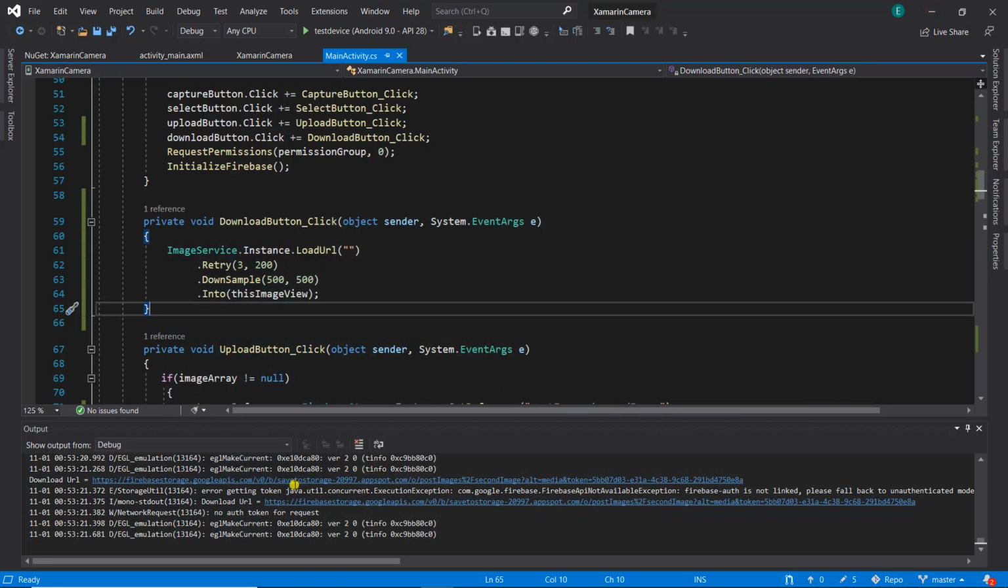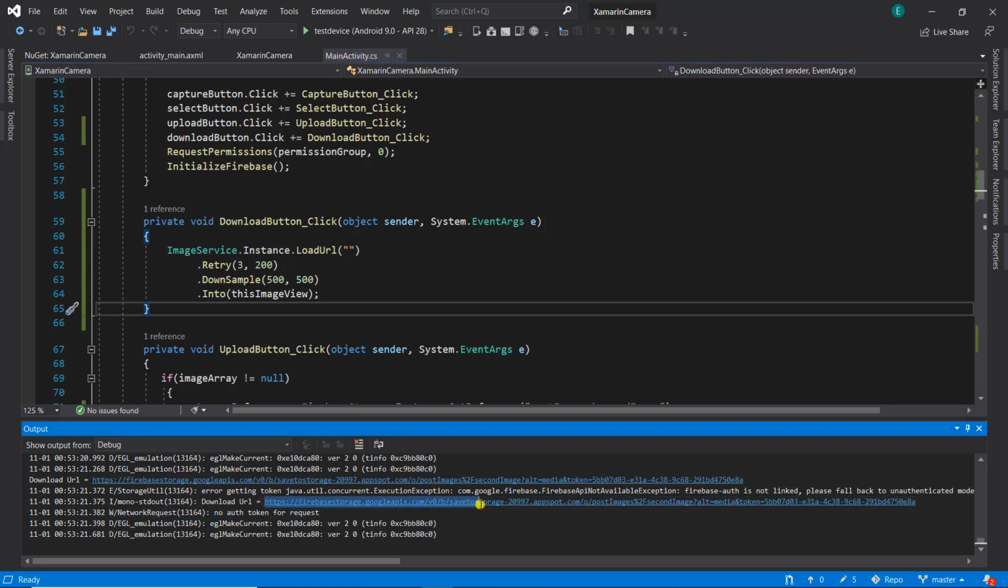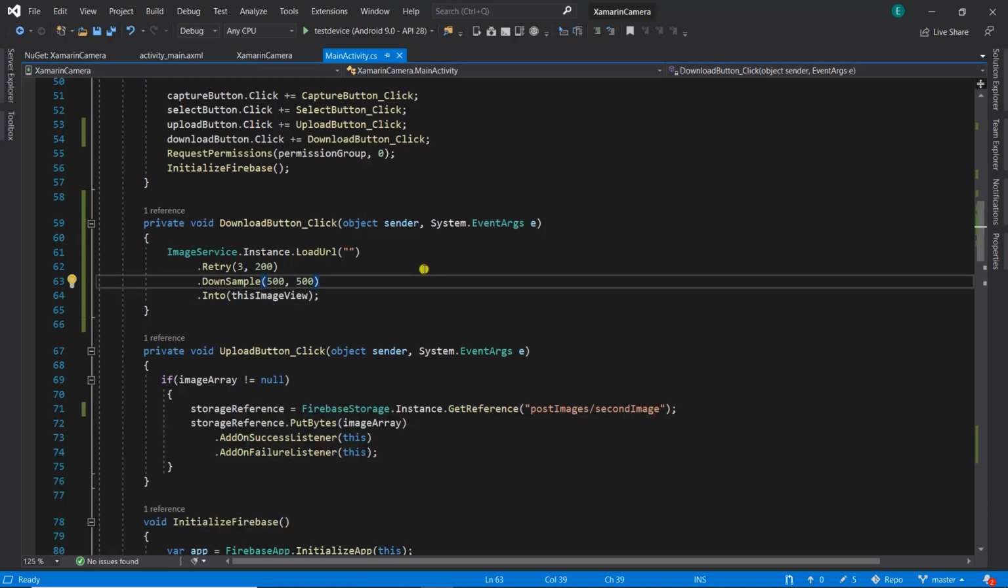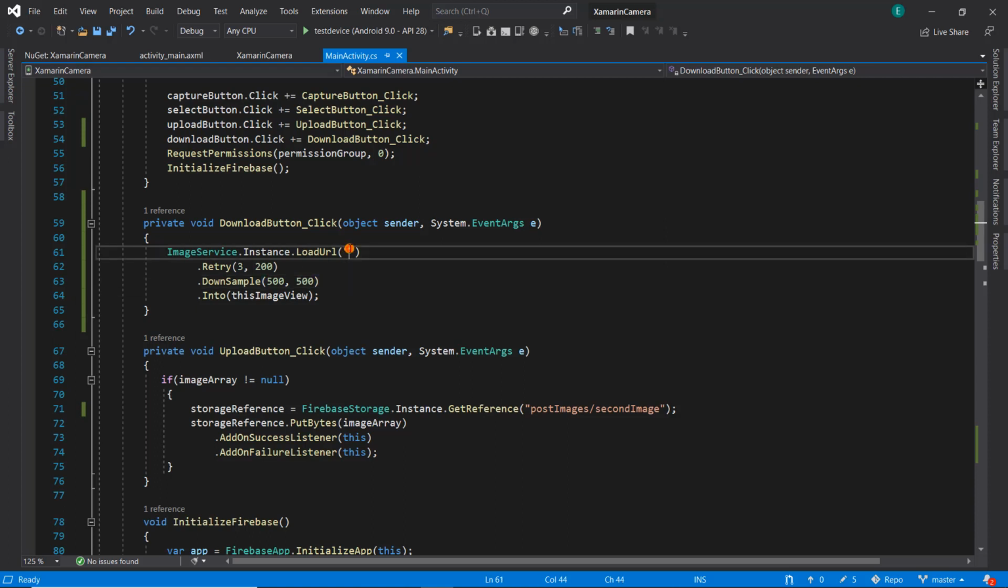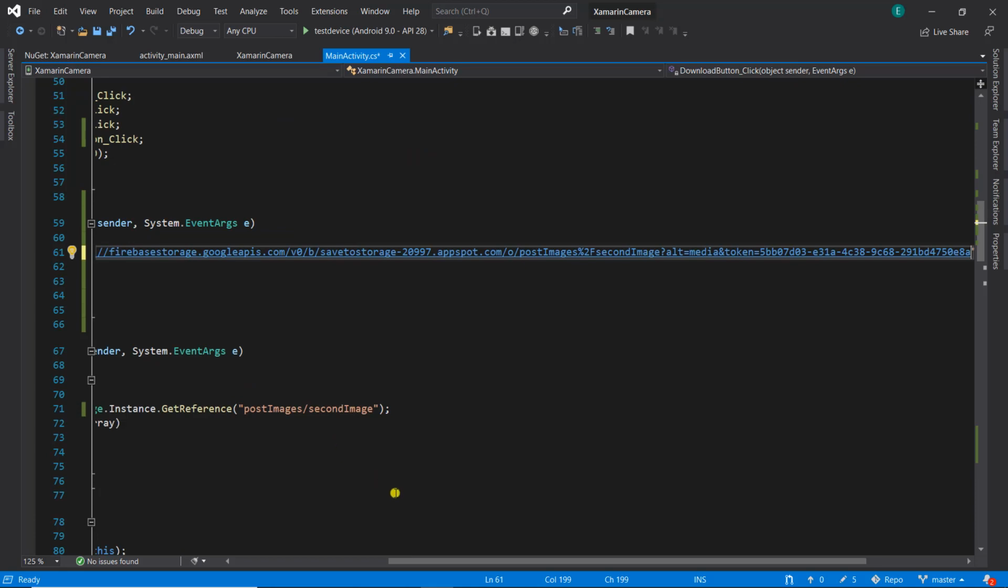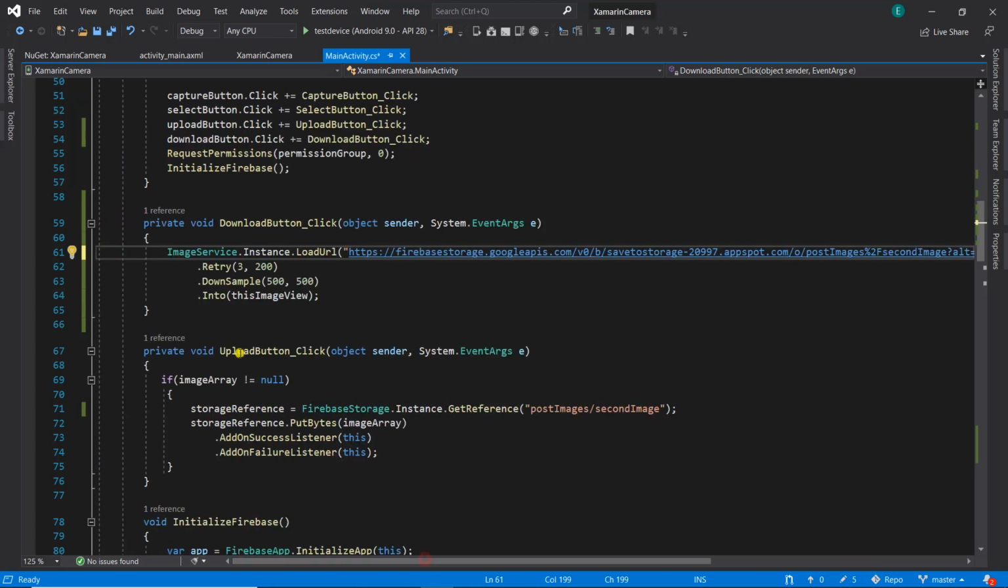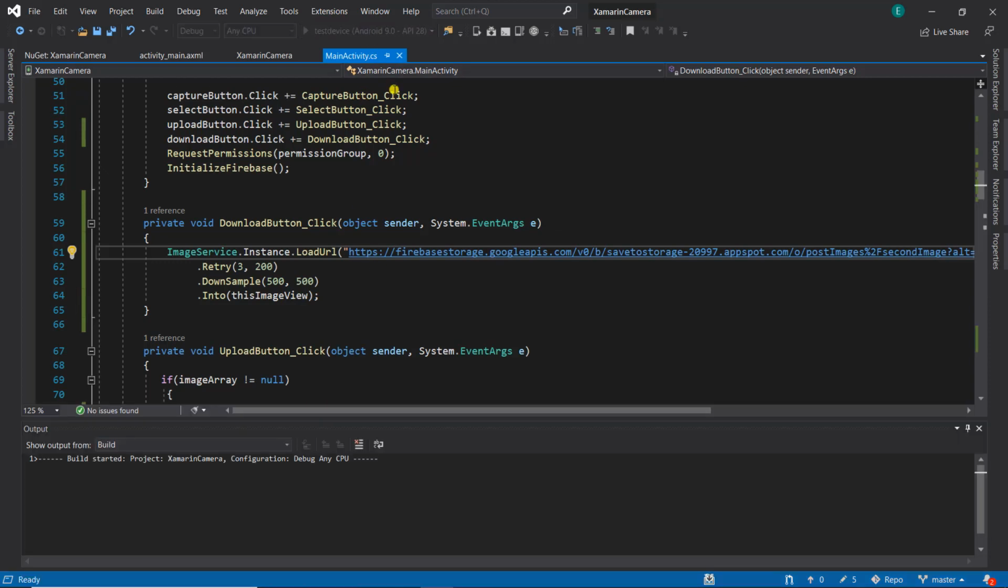So I'm going to return to our app, and this is the download URL. I'm going to go ahead and copy this. Okay, so what I want to do is to go ahead and paste the download URL here. What I intend to happen is that when I click on the download button, it will go ahead and retrieve this image back into our app. So let's go ahead and test that pretty quickly.